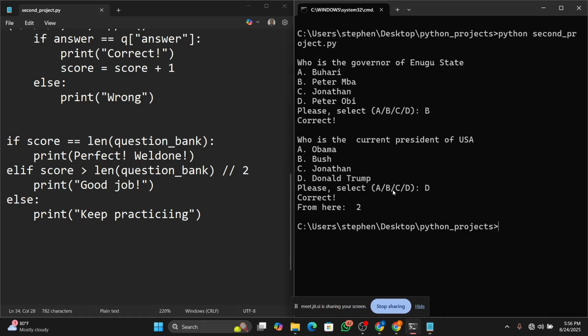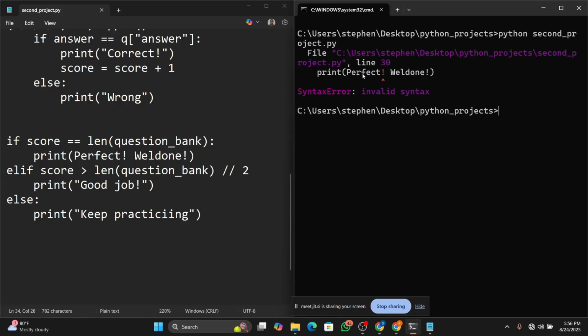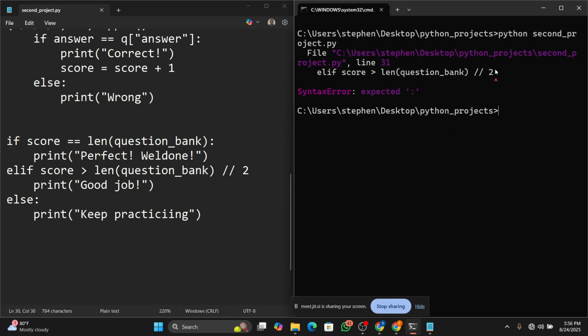Now let's run it and check if all of that will work. Let me clear my screen. I'm getting an error here. Perfect, well done, because I'm not putting it inside double quotation marks. Remember that these are strings, so it should now work. I'm still getting an error because I did not put a colon here. You know, after every if statement, there should be a colon. So I put that colon, control S.